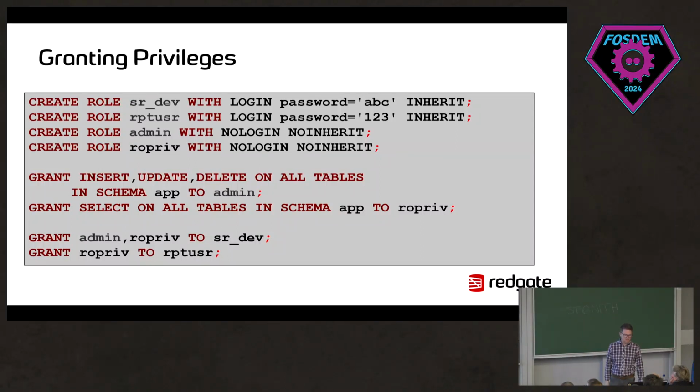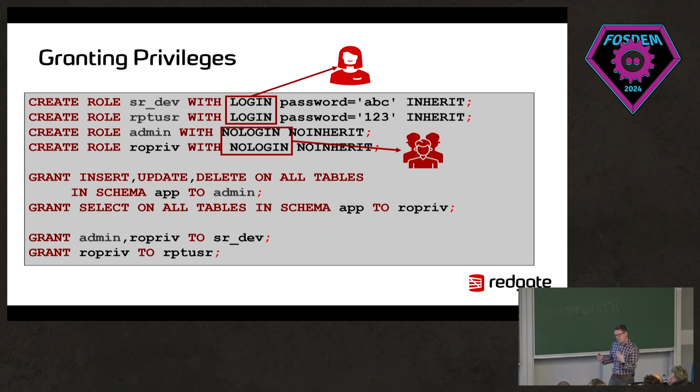So again, just a really quick example. We're creating a senior dev user role. They can inherit. Report user, they can inherit. And then we create two groups because they can't log in. All right? And so we explicitly say no inherit. Now, you don't have to do that for groups, but it can get a little bit messy trying to figure out exactly where everything's coming from. So a lot of wisdom is your groups, let them be separate, and apply the groups you need to your actual user roles. And then I've said, hey, grant insert, update, delete on all tables to the read-only privilege. Now, to the admin privilege.